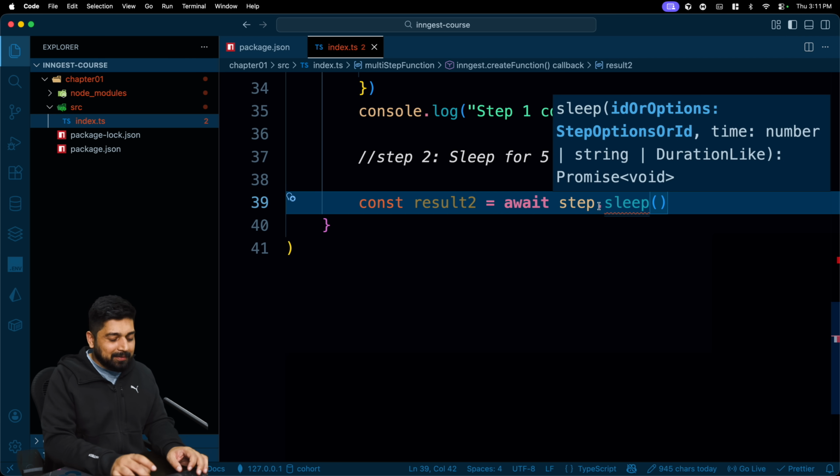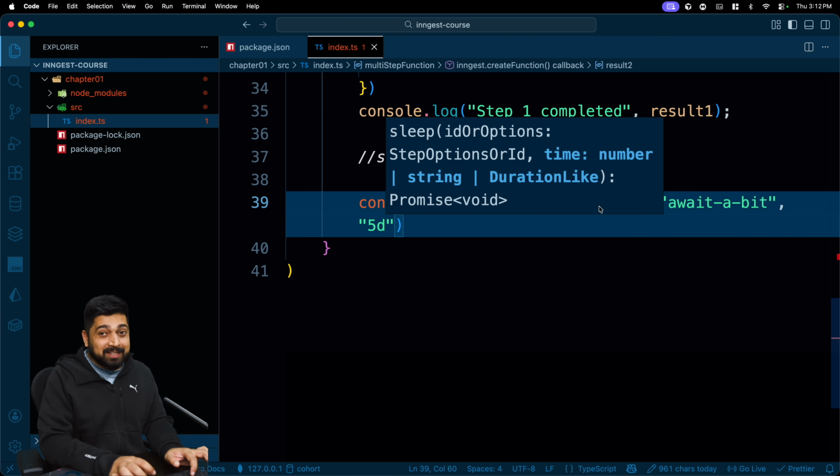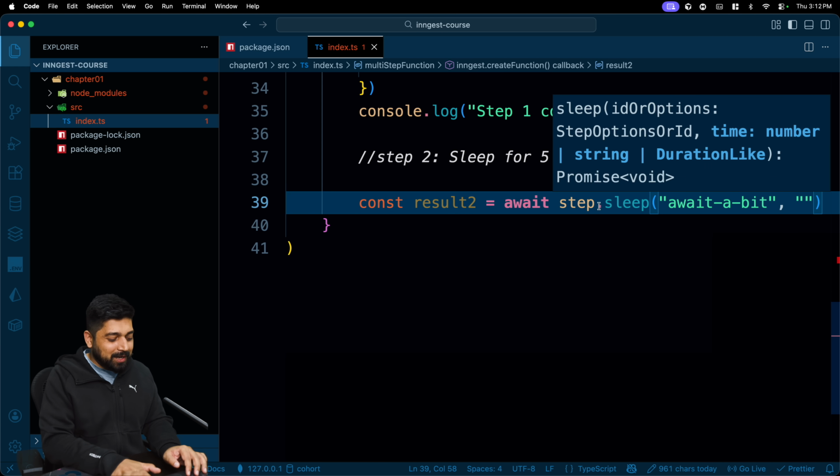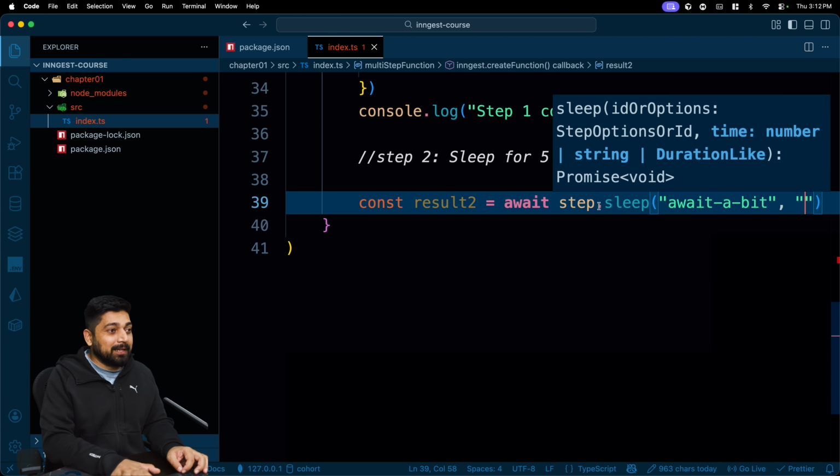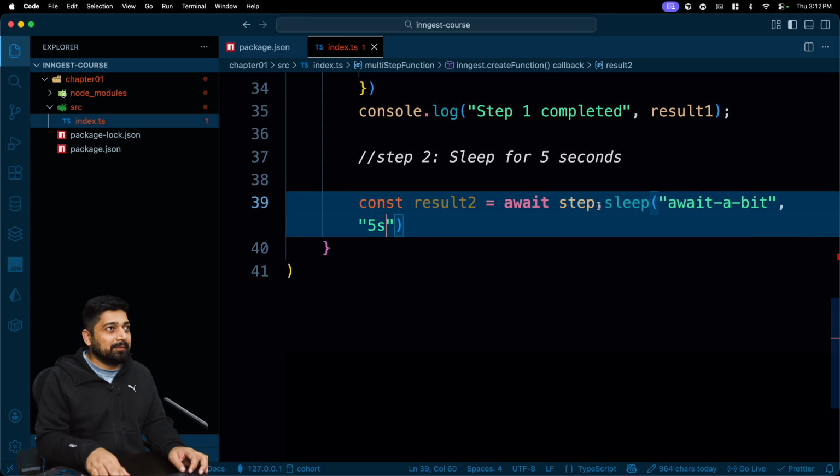And again, same things. You have to provide what it does, so wait a bit. And then the second is how much you want to wait. And by the way, you can write 5 days here, just like this, and it will wait. Or you can write 24 hours, just like this. This is mentioned in their docs, by the way. I'll say 5 seconds. So this one will wait for 5 seconds.